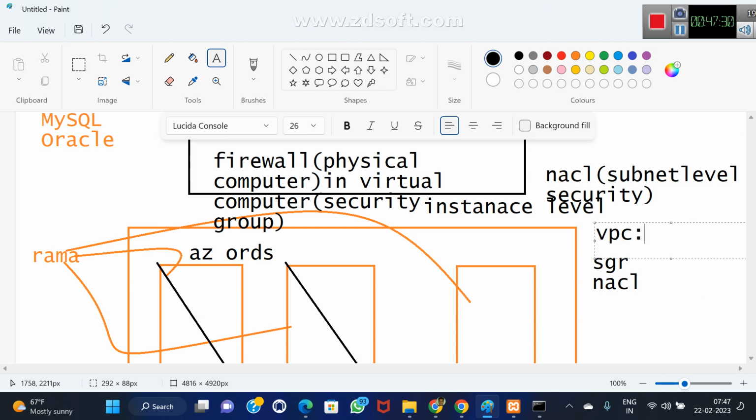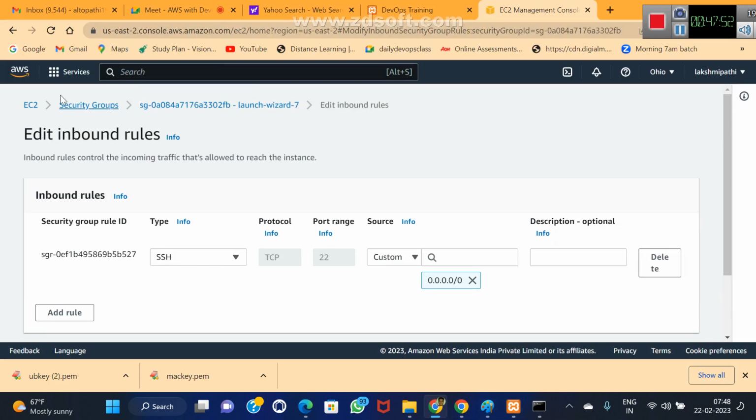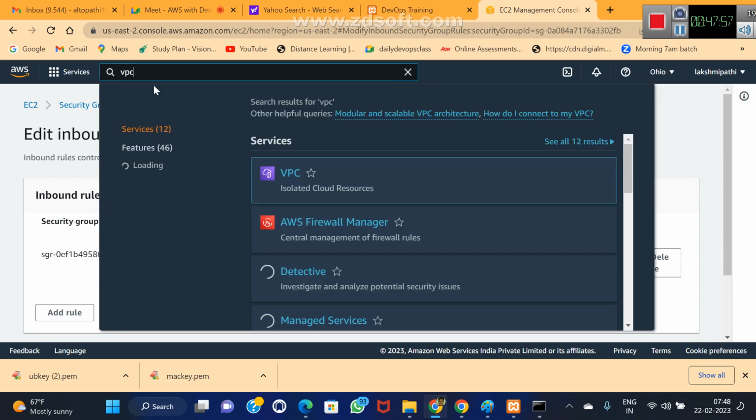VPC. VPC stands for virtual private cloud. We can create our own network here. Here AWS already provides one default VPC. I'll show you what the default VPC is. We'll try to go there. We'll check it. You must know all these things. Here simply I'm clicking VPC. Observe. Enter.